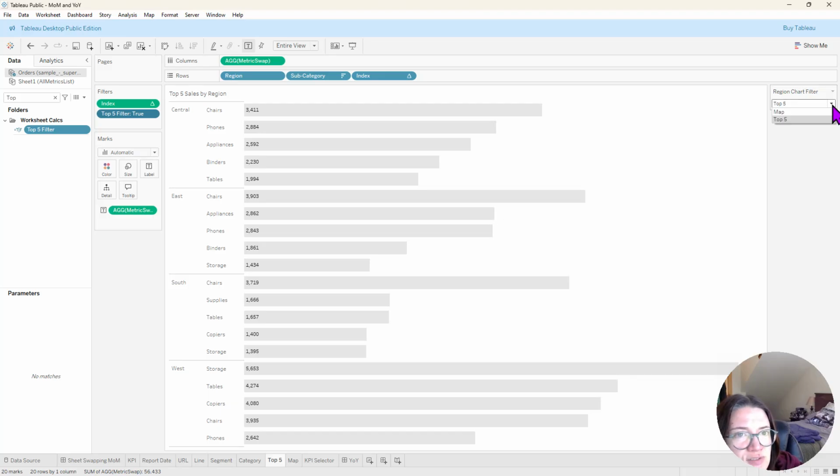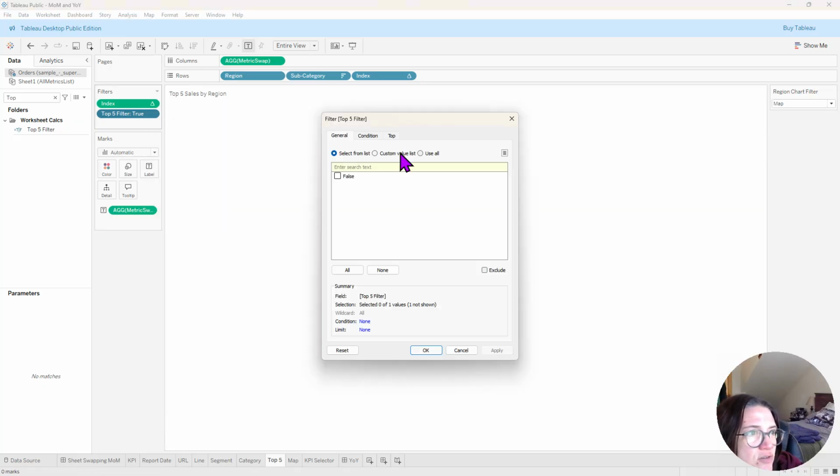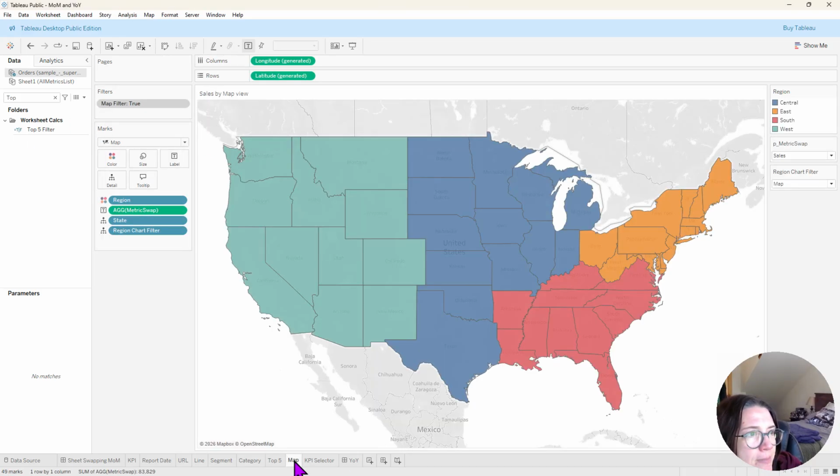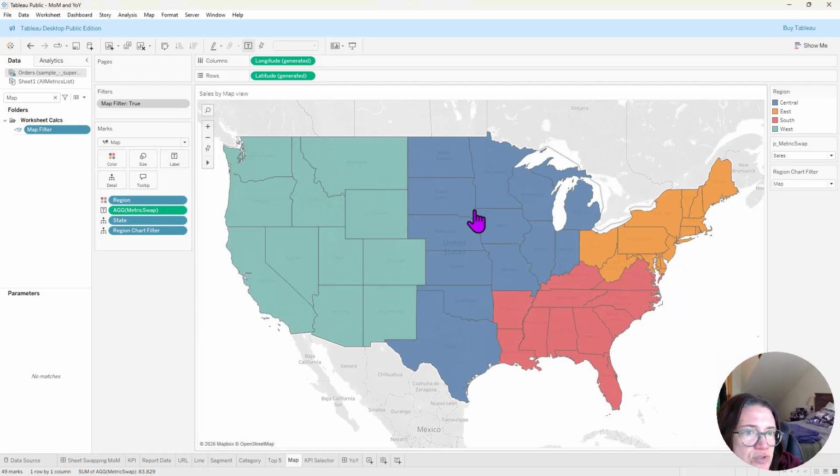Okay, so if I swap now, and I also displayed the parameter, so if I select map, it disappears because this is no longer true. I can only see a false value here. But if I go to my map, it is displayed, but there's a separate filter here for map filter. So I'm clicking on map filter and I created a second calculated field for map. So this is that parameter again, region chart filter equals map. So I put this Boolean calculation on the filter shelf and marked it as true. Okay, so I had to do that for both.